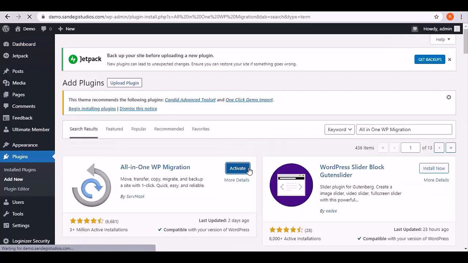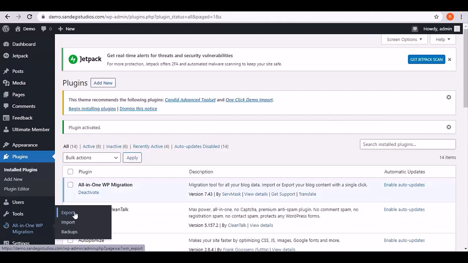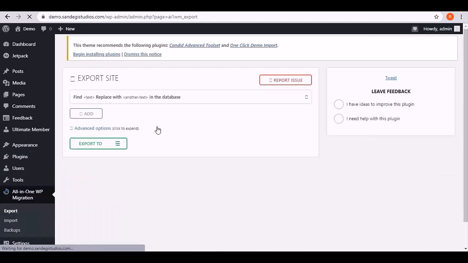Then search for All-in-One WP Migration, install the first one from the results and then activate it. Once done, here you will get three options in it: Export, Import, Backups. Now select it and first you have the Export Site option.